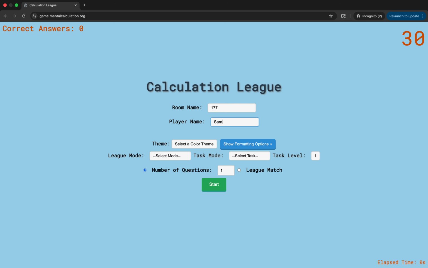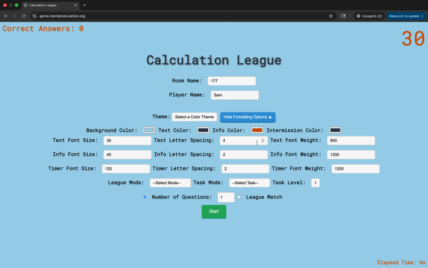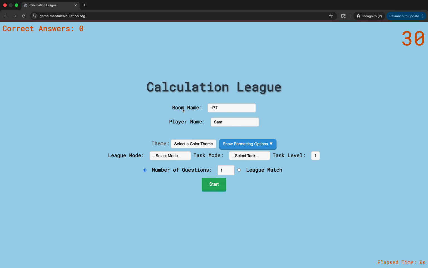As a reminder, there are detailed formatting options. You can change the size, spacing, text weight, and colors for pretty much anything.